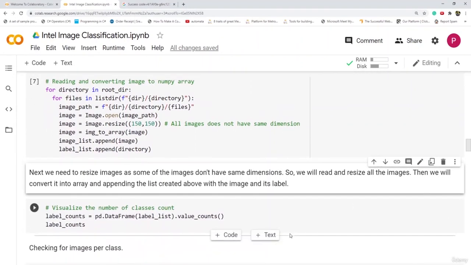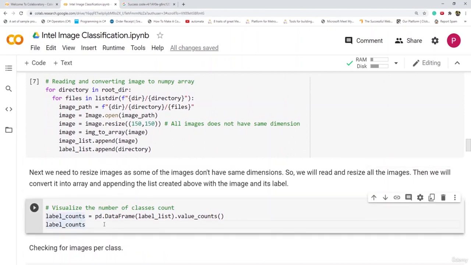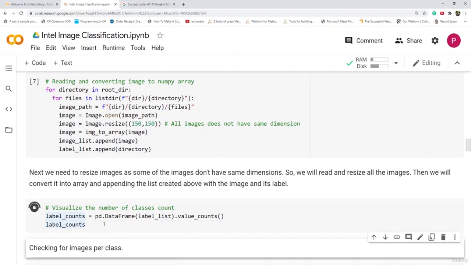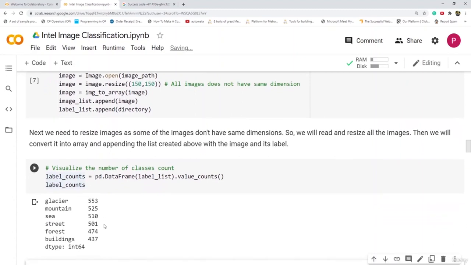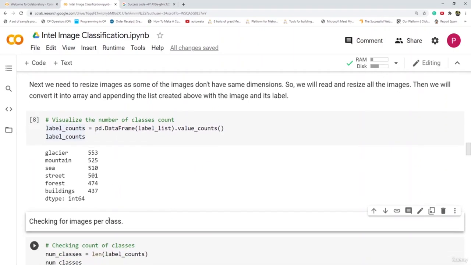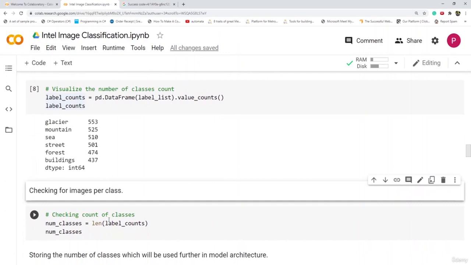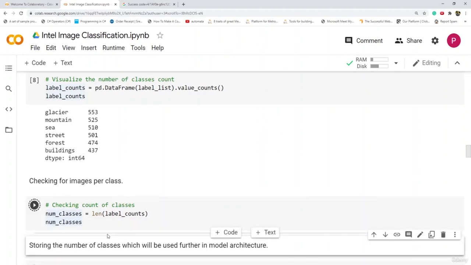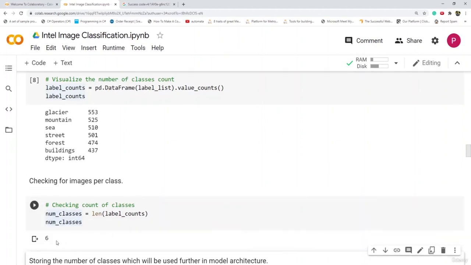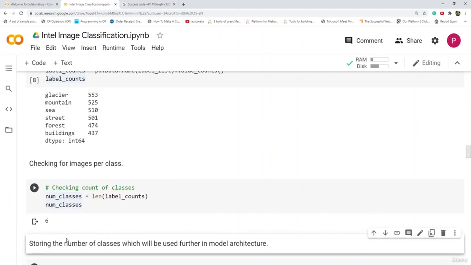So next we will visualize the images per class. So for that, we will store that into label underscore counts variable. So here you can see that we have 553 in glacier, 525 in mountain, and so on. Next we will store the number of the classes which will be used further in the model architecture. So here you can see that we are working with 6 classes.